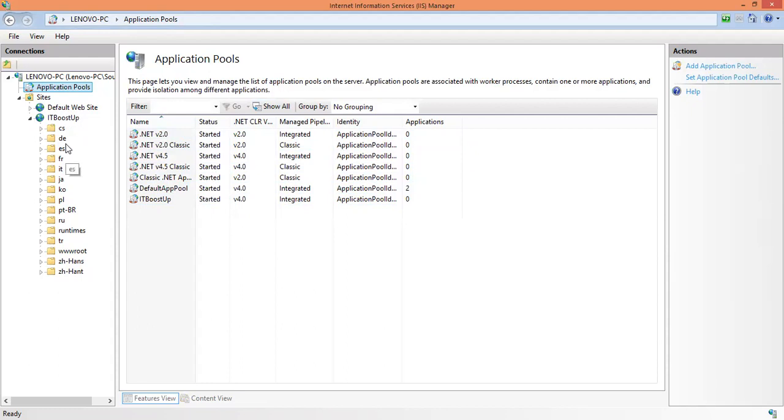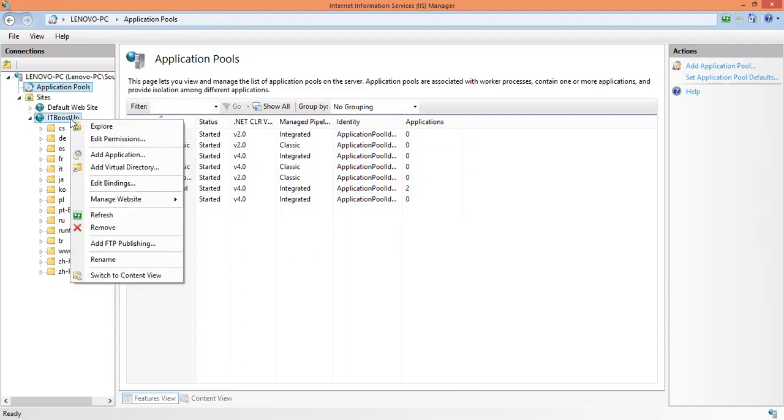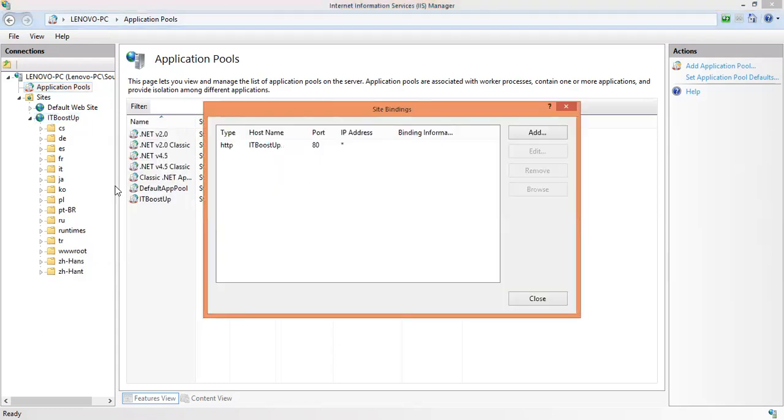How can we map it? During the creation of the website we can also map it, but we had not created the application pool during the website creation. Now, after that, you can also map it. Just right-click that particular website and go to Edit Bindings.